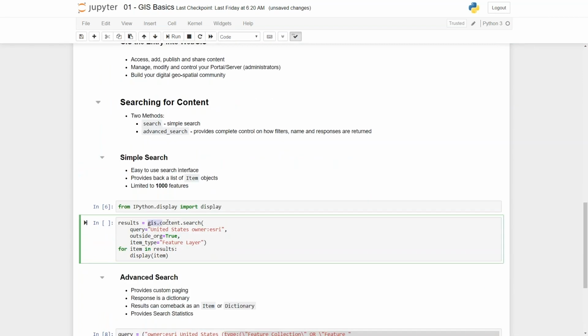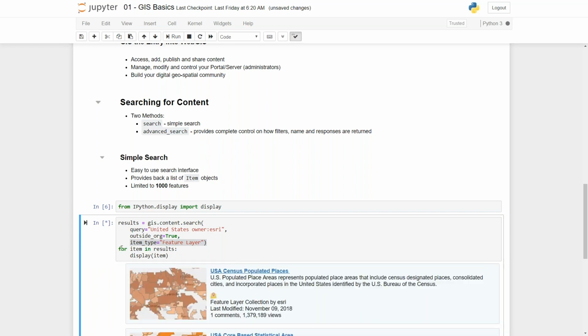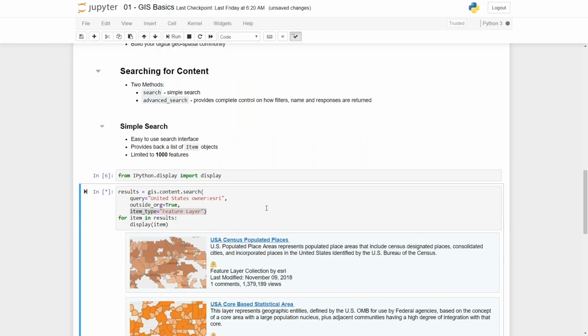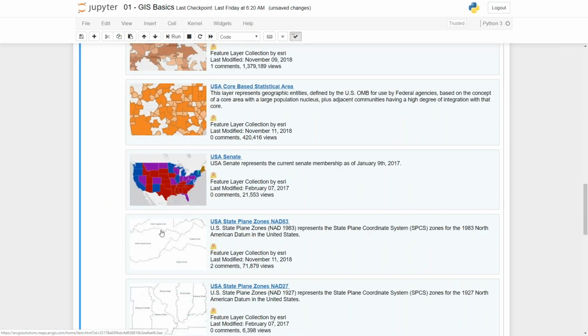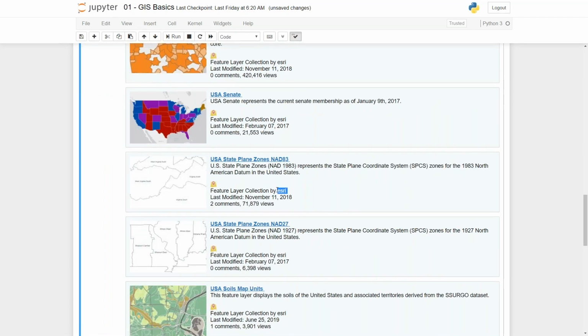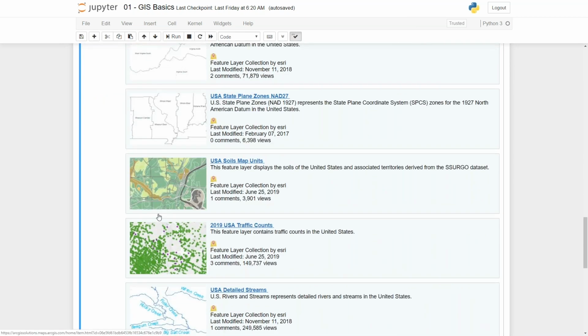Here's an example where we're going to use the gis.content, which is a content manager, and we're going to use the search method. We're going to provide a query string. In this case, we're going to search for the United States, and it has to be owned by Esri. We're going to search outside our organization, and we want a hosted feature service layer. So let's see what that looks like. It's going to go out and query ArcGIS Online and look for our content. Then you can see that it brings back a rich display of the various items that we found based on our query string. And notice that they're all owned by the Esri user, and they have some relation back to the United States, so US or United States.